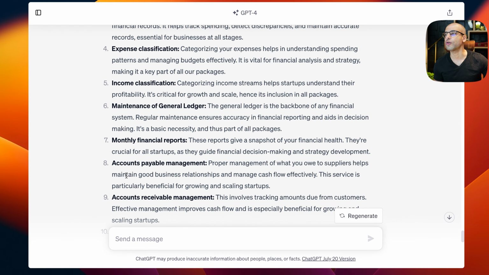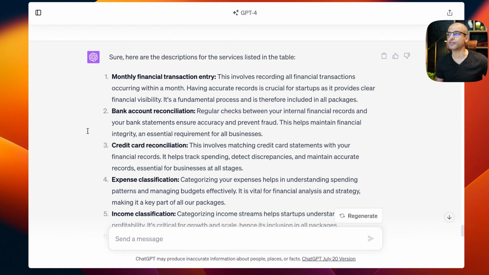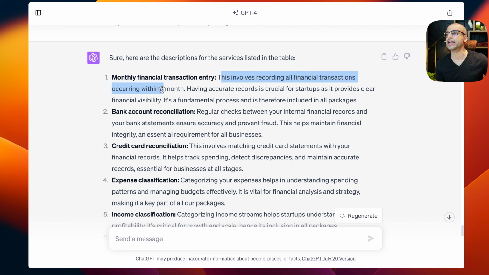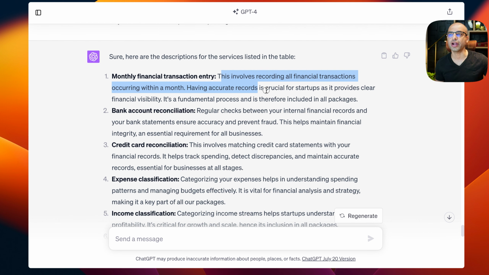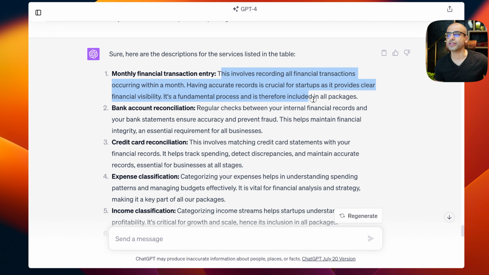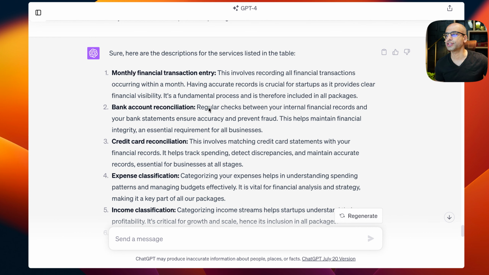All right, so it actually wrote us 30 descriptions. All the 30 things that we had in the table have a description, right? I'm not going to go through all of these, but for example, monthly financial transaction entry. This involves recording all financial transactions occurring within a month. Having accurate records is crucial for startups as it provides clear financial visibility. It's a fundamental process and is therefore included in all packages, okay?